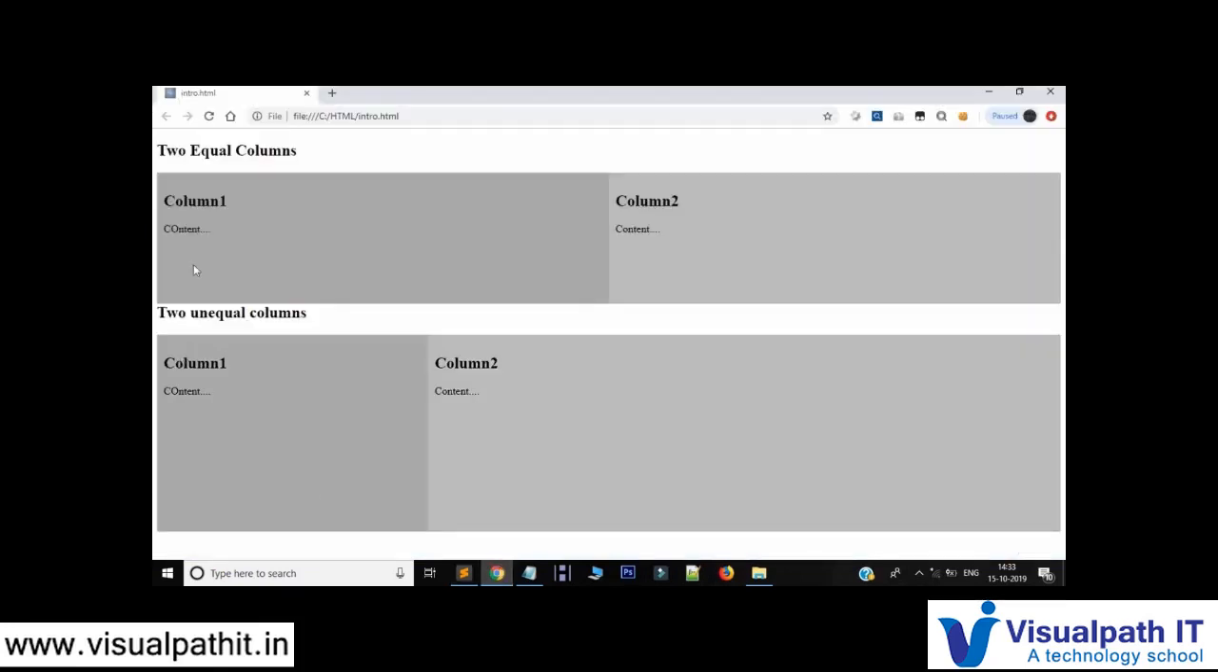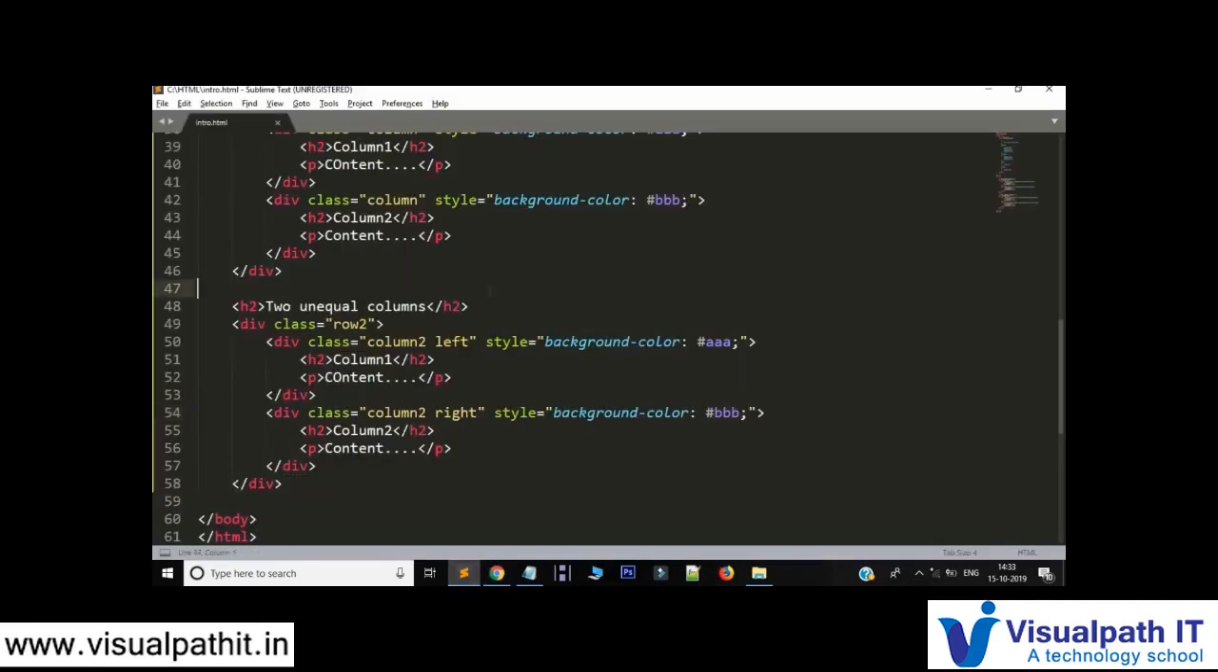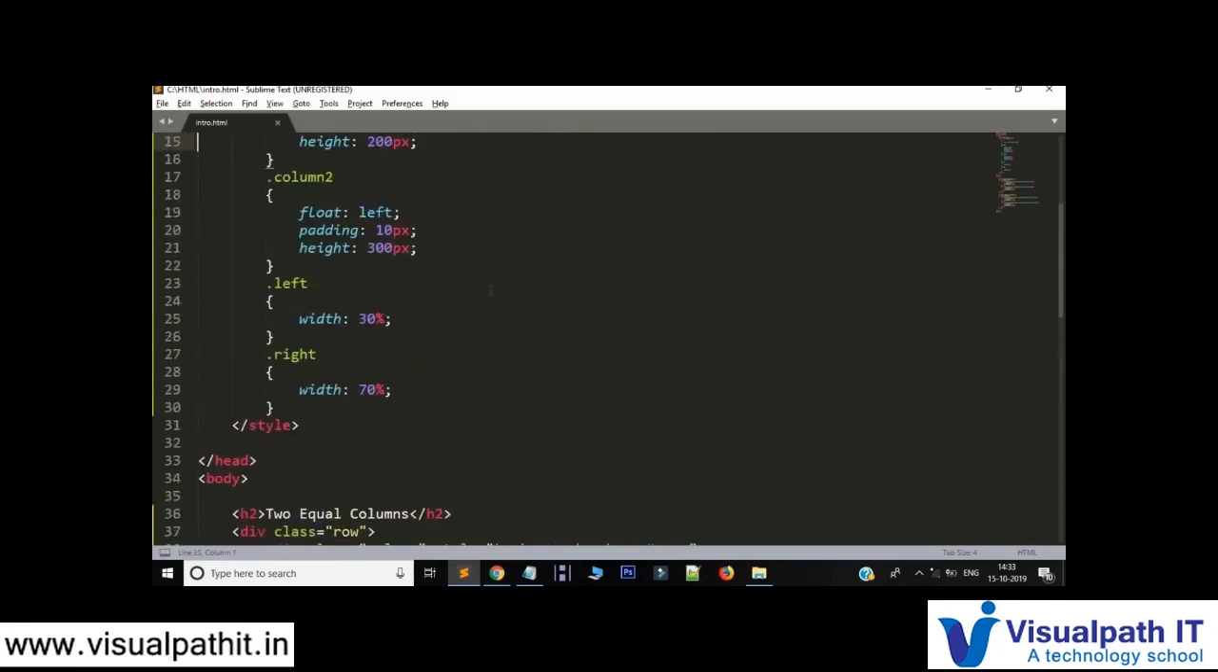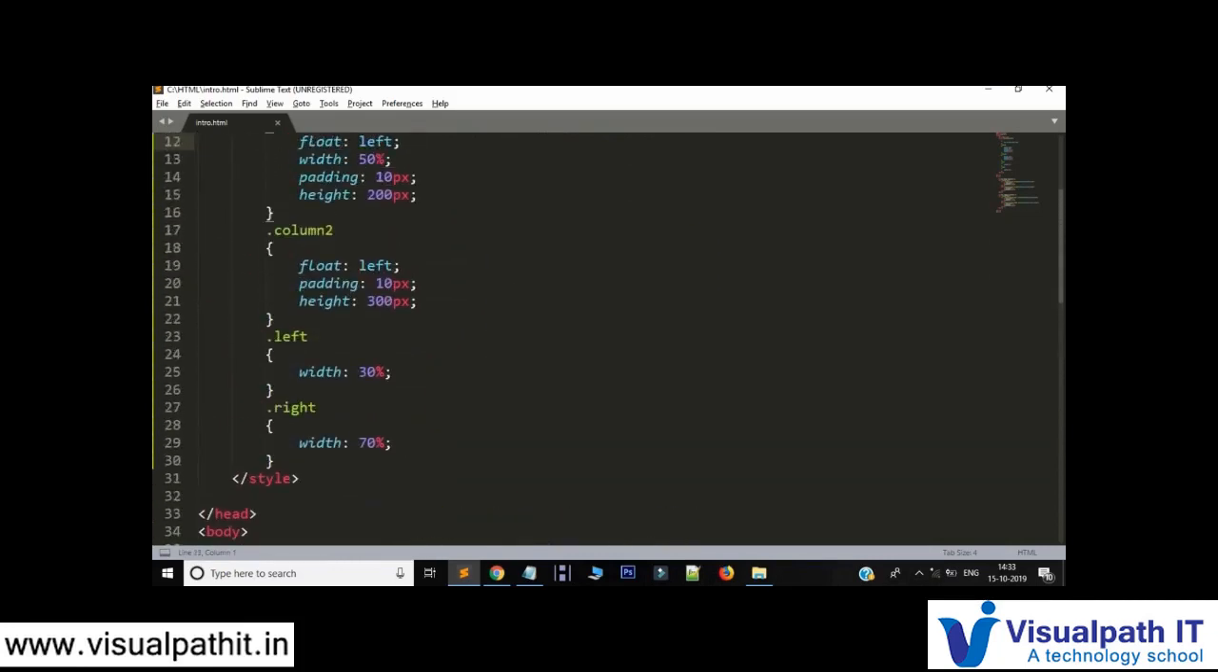Now let's run this. See, now this is 30 and this is 70. Why have I written it separately? If I had written it inside dot column as I did over here, with this 50, and then even if I had written 30 or 70, both of the columns would be the same percent.